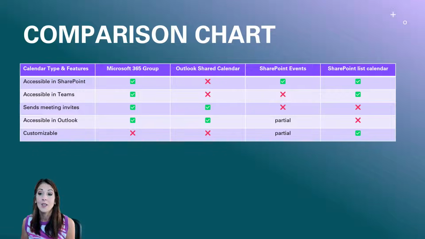And then customizable. Really the SharePoint list calendar, the one that you saw me create from a blank list, starting from scratch and just creating those date columns, is completely customizable, and you can have whatever columns you want. And then the SharePoint events is just partially customizable, because it has a lot of built-in fields that it needs to work in conjunction with the web part that it displays on. But you can technically add your own columns in that old school SharePoint calendar list.